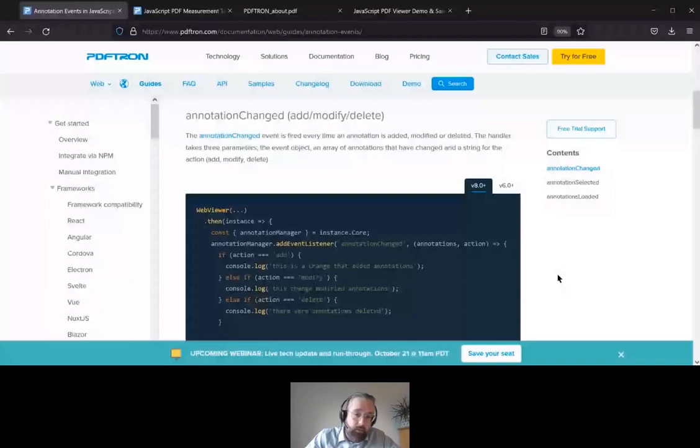So if Xfdf as a format isn't a good fit for you, then you could use this capability to do things like saving the annotations as JSON or some other format, depending on what best fits your architecture.